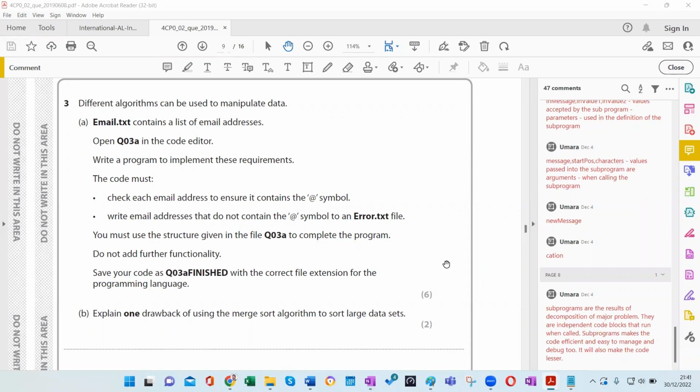Okay, sir. So we should do only 3A. No, let's do it together, right? Just open the question and the file. Opened it, sir. Shall we start? Okay, right. We'll start.